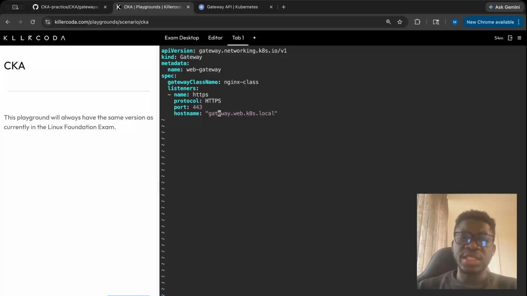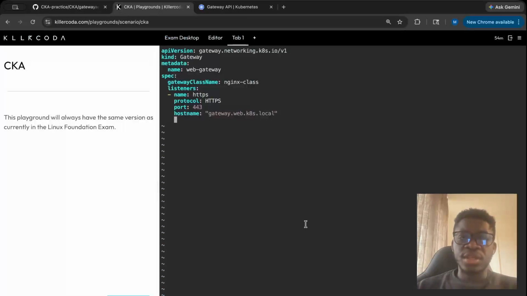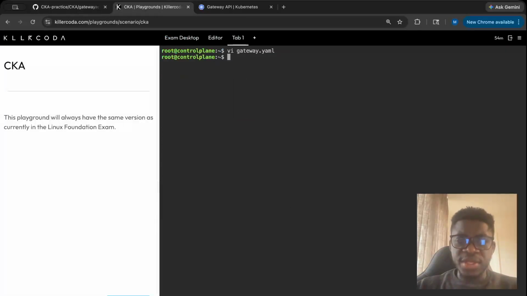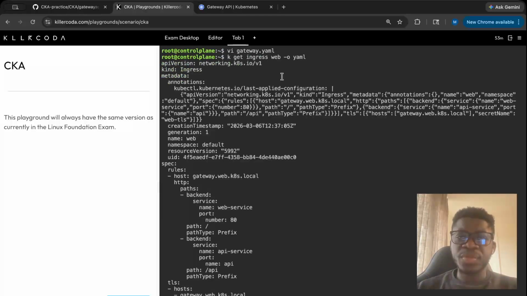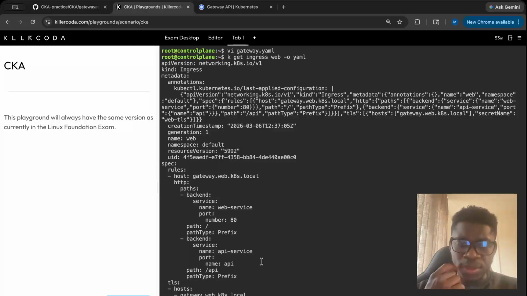Now you are not done. We need the TLS secret. So first of all, I'll exit from here and save it. Now get the ingress in YAML. Then we can see it comes with a TLS section. So we need to configure the TLS as well.